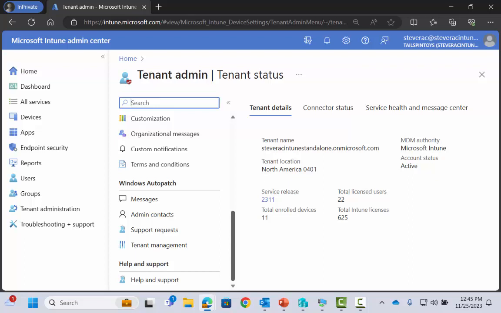You do need appropriate licensing. All Intune customers are going to be able to see Windows Autopatch tenant enrollment. But if you don't meet the prerequisites or have appropriate licensing, you're not going to be able to use it. So that's where the rub is. You'll see it, but you won't be able to actually do anything with it if you don't have the appropriate licensing or meet the prereq.